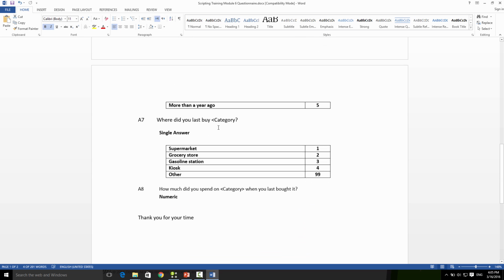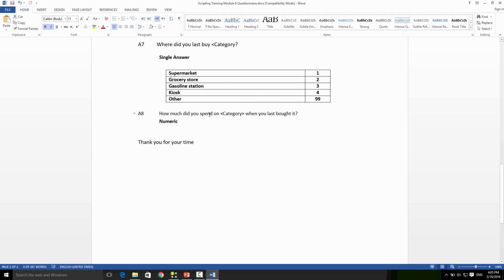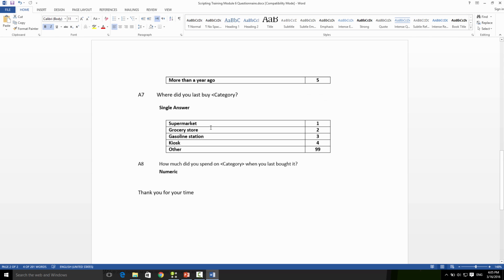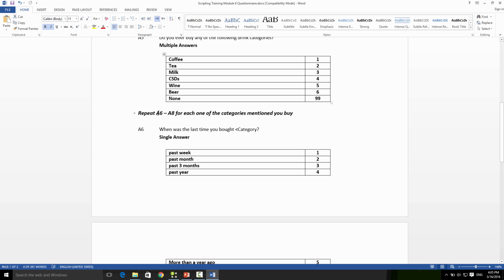Where did we last buy the category? And then how much money was spent on the category in that last time that it was bought? So as you can see, those three questions, A6, A7, and A8, should be repeated for each of the categories that were mentioned in question A5, and it is also clearly indicated on the questionnaire, which is normally the case. So let's see how we script it in the sample script.